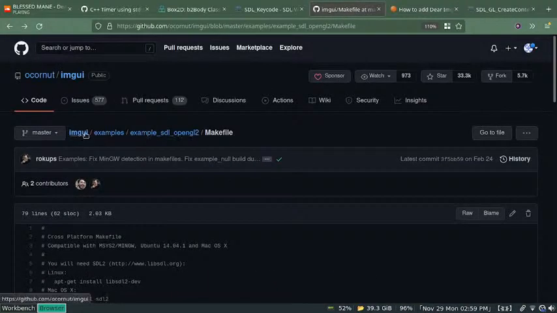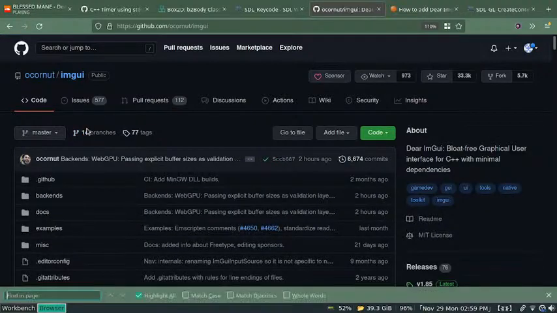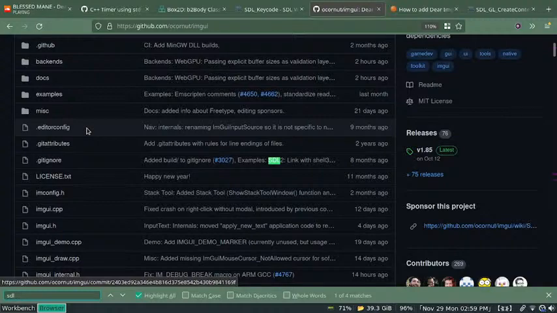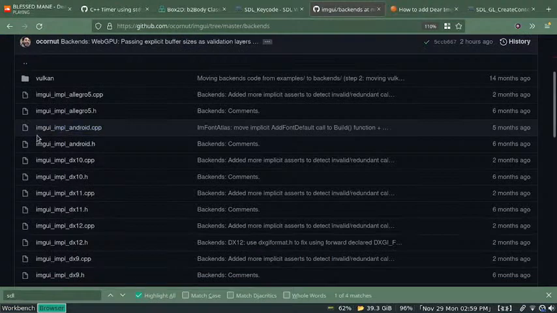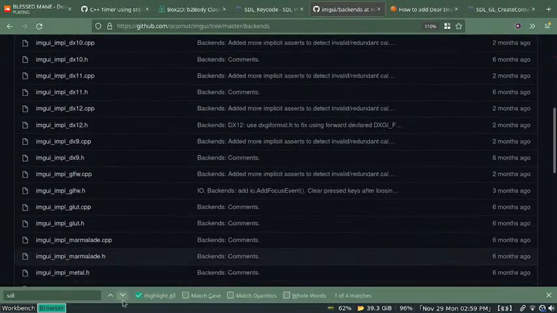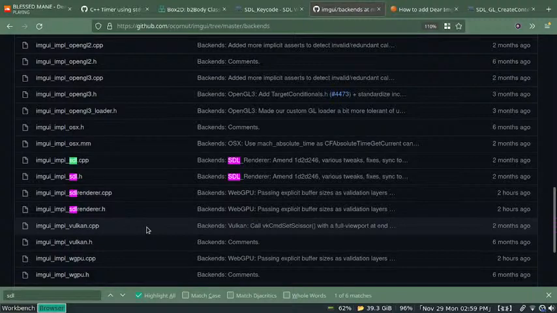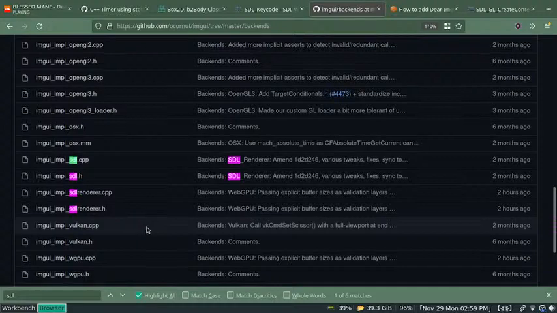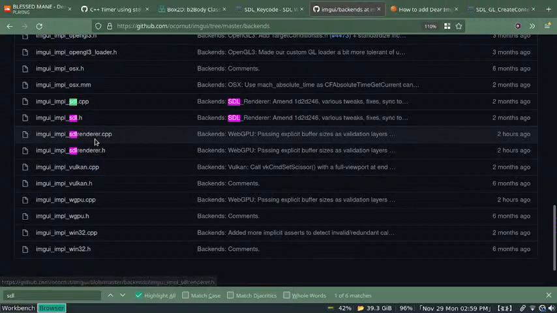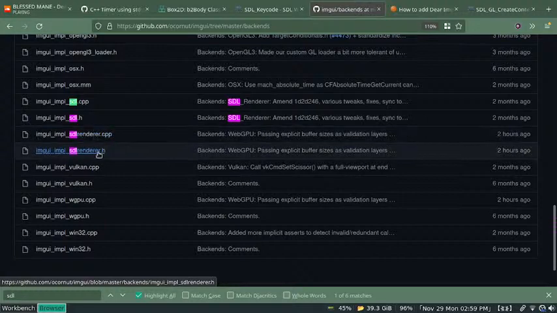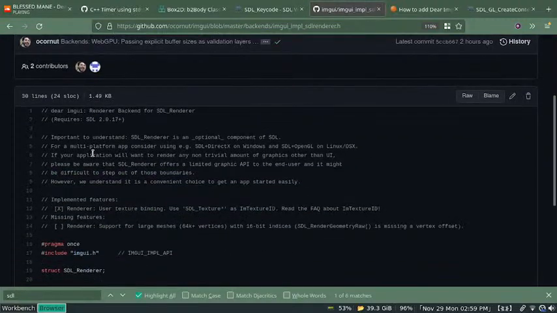What is this thing? Implementation SDL. Let's Control-F, find SDL. Not there. Is it in backends? Hello? Yes, implementation SDL, and it also required us to use... Hang on. Is that like for an SDL renderer?